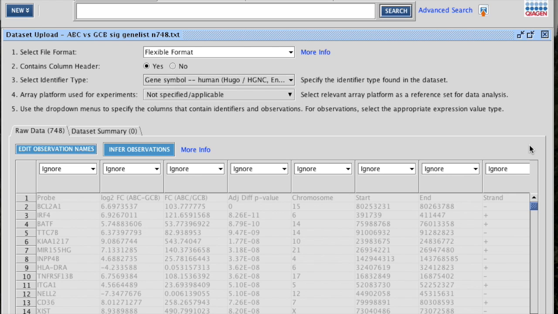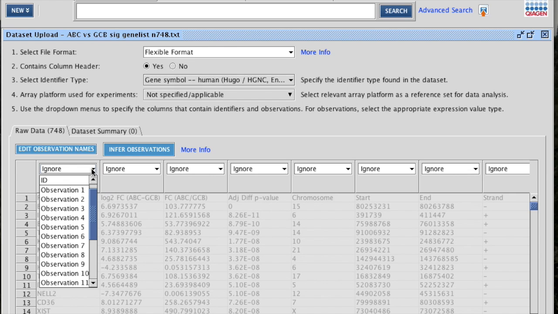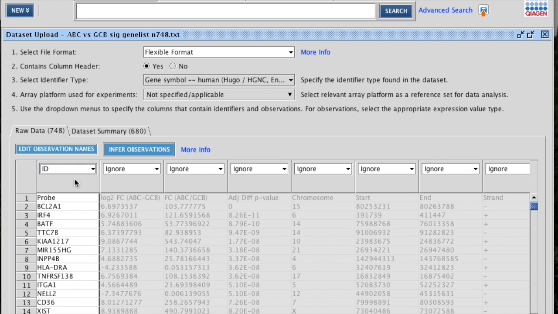All right, so here's what we got to do. Here's our gene list. These are the 748 genes. Right now, it's not recognizing anything in this data summary table. We've got to tell the software what it is. So I'm going to go to this first column where we have our IDs and hit ID. Now your data summary should say 680. The software kind of knew what we were doing.